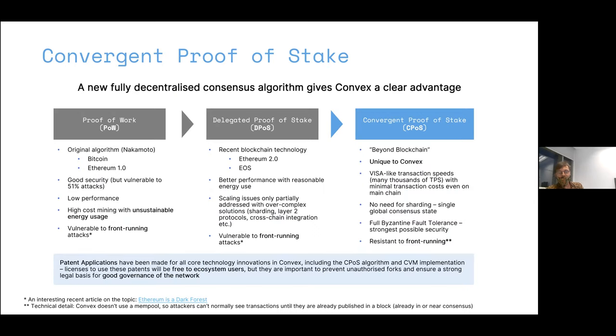So Convex doesn't actually use a blockchain. It's a new kind of consensus algorithm, convergent proof of stake. I won't go into too much detail, but basically it's a way of solving this problem of how do you collect all of these transactions and execute them without so many bottlenecks and without some of the challenges that exist in blockchain operations.